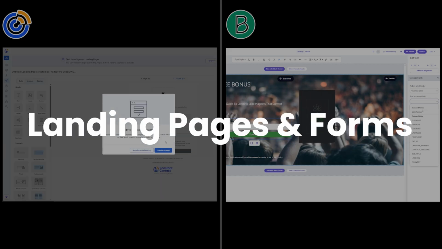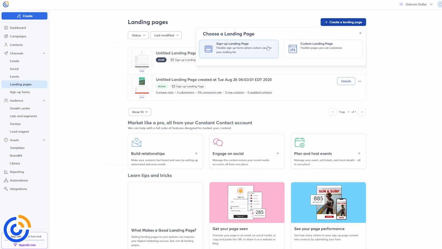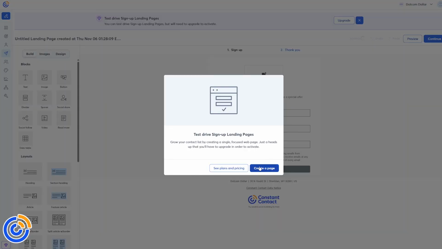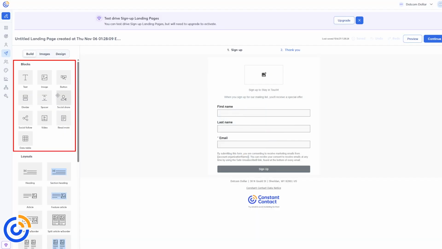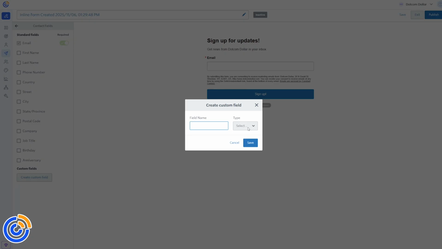Both platforms offer basic landing page builders, but Brevo is a bit better. Constant Contact's landing page builder is very basic, with only one plain option and limited content blocks. Customization is restrictive and you can't create complex funnels or highly customized designs. For forms, you get different types but no templates, and you can only add text and date fields.